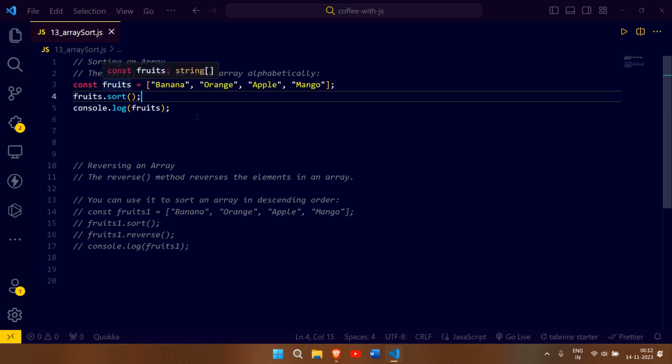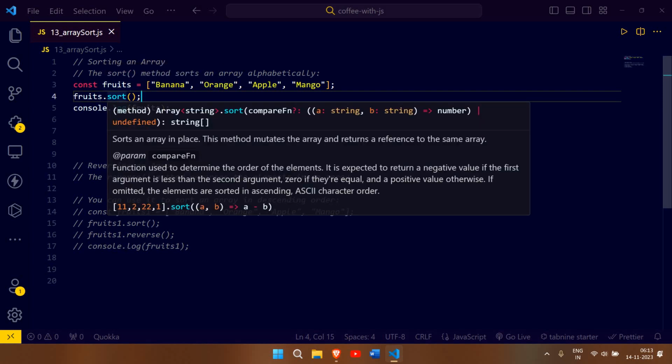So how does sort work in arrays? This is what I have: an array of fruits consisting of banana, orange, apple, and mango. I want to sort this based on the alphabetical order. Like apple, the A, should come first, then banana, then orange or mango. You get the point. So if I want to arrange that in the proper sorted order, I will have to use the sort method.